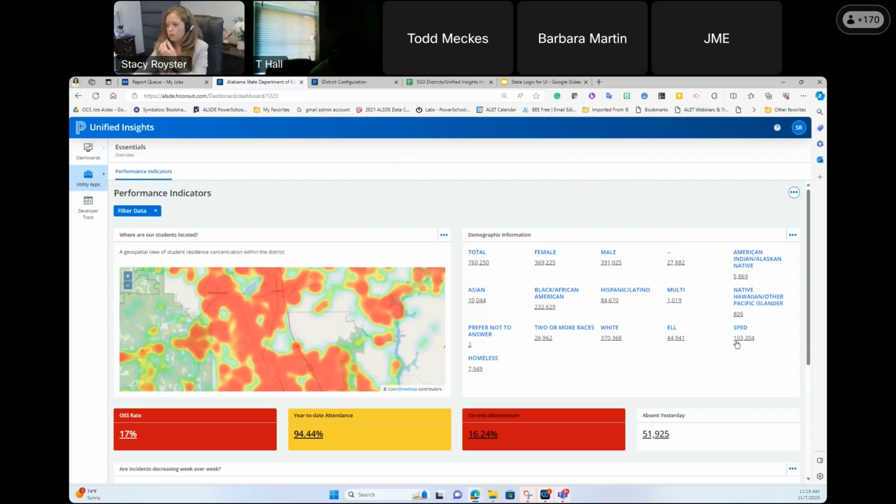When it comes to these, I know a lot of people want to know, Stacy, what are y'all using to determine EL, SPED, homeless? Like, where are those numbers coming from?